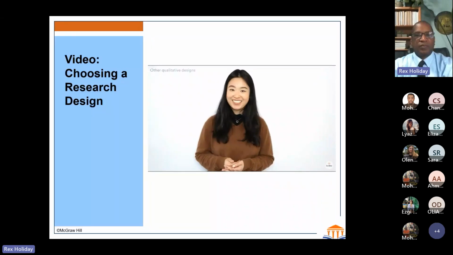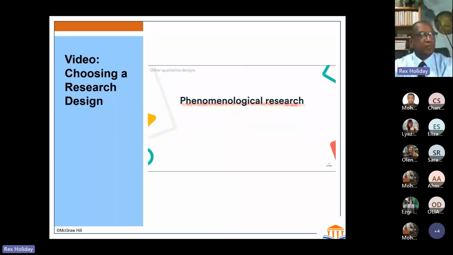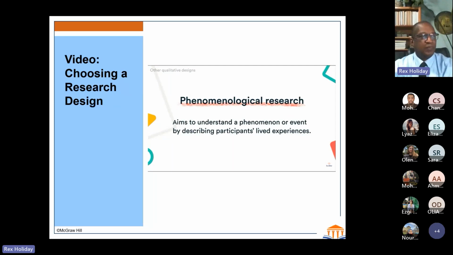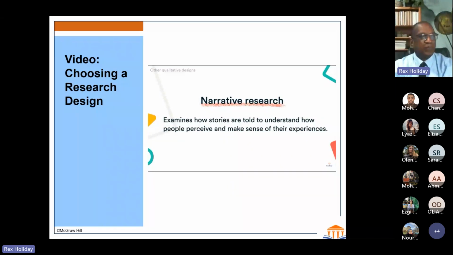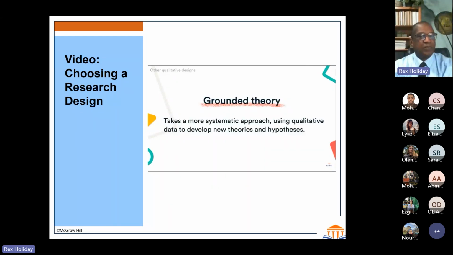For example, phenomenological research aims to understand a phenomenon or event by describing participants' lived experiences. Narrative research examines how stories are told to understand how people perceive and make sense of their experiences. Grounded theory takes a more systematic approach, using qualitative data to develop new theories and hypotheses.